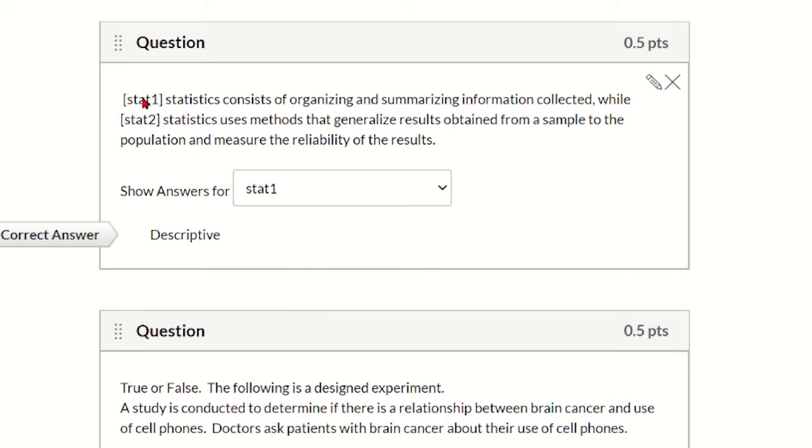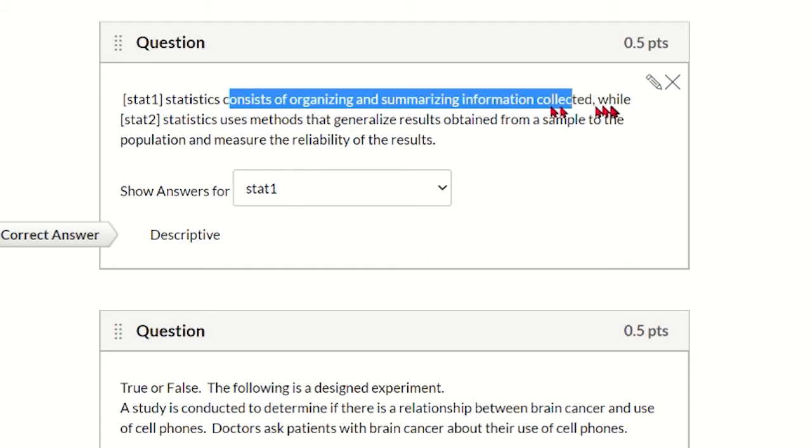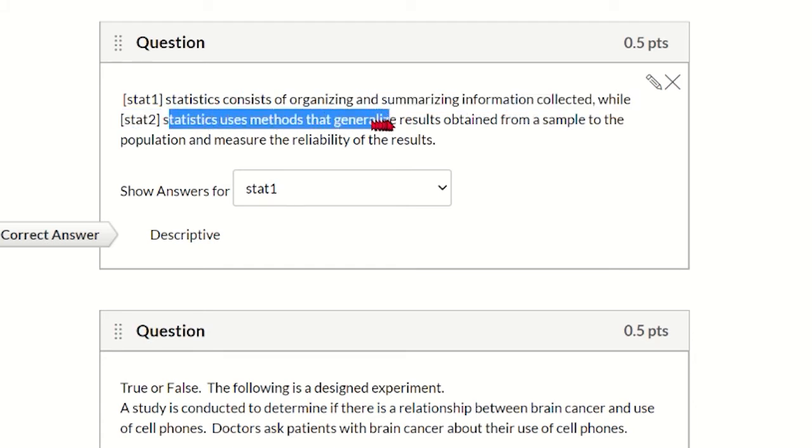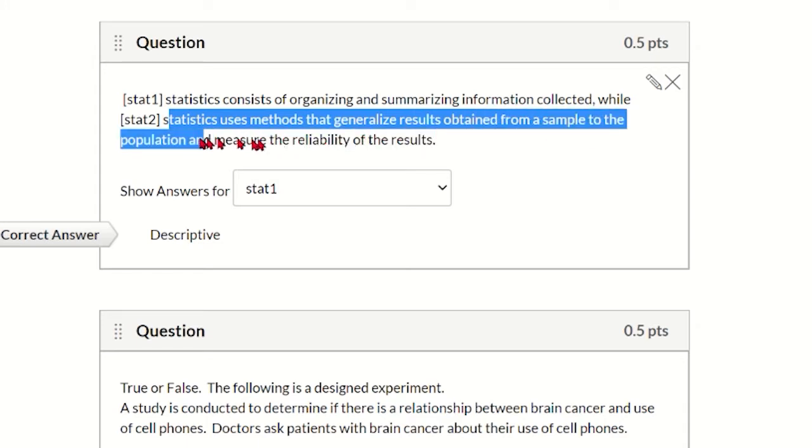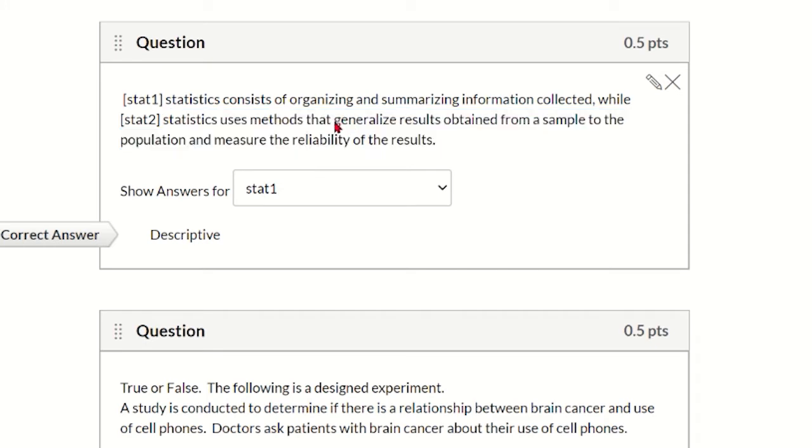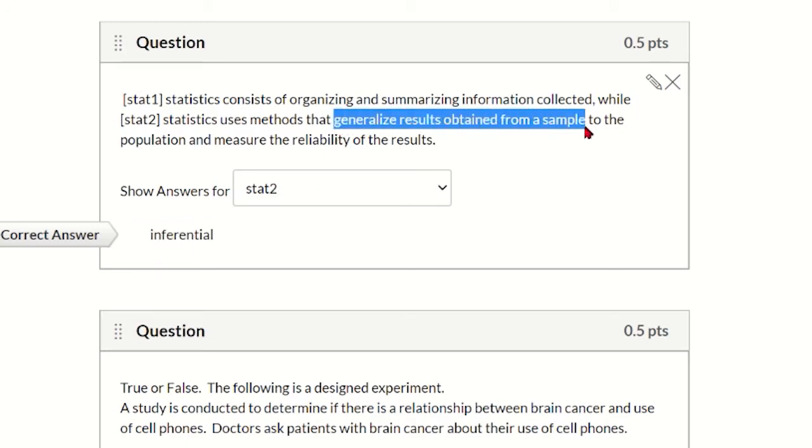So it's a fill in the blank. You have 2 answers. The correct answer for stat 1: descriptive statistics consists of organizing and summarizing information collected, while blank statistics uses methods to generalize results obtained from a sample to the population and measure the reliability of the results. So generalize results obtained from the sample to the population.